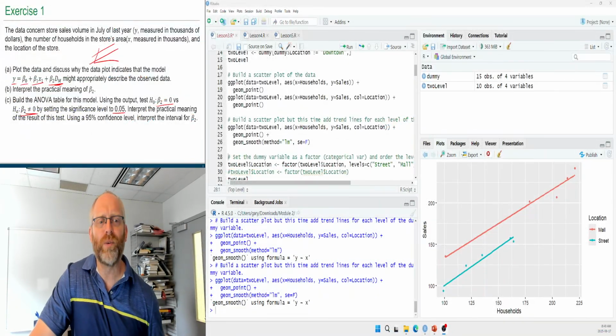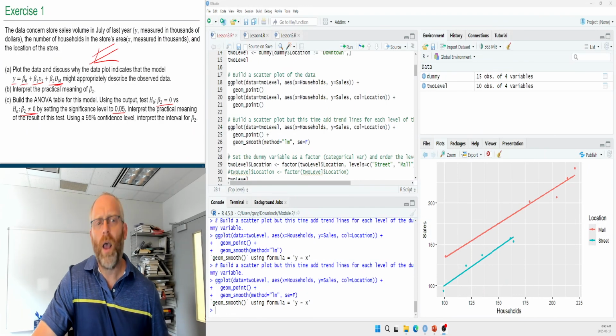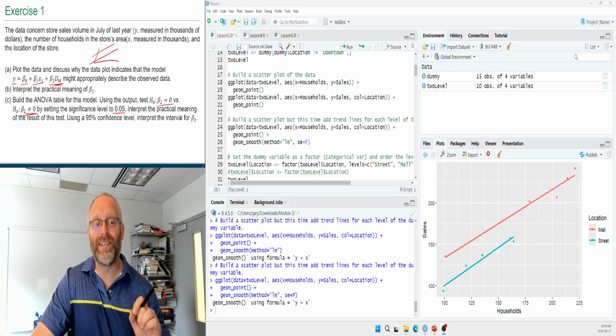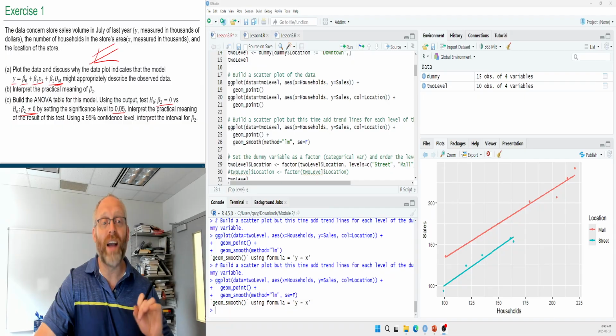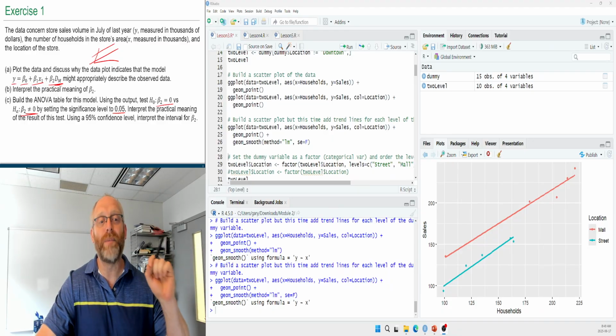Now, why do I want street to be my reference level? Well, if I look at the intercepts, or if I look at my graphs here, which line is on the very bottom? The line that's on the very bottom would be street. So I want this to be my reference level. I don't need to do this, and we'll see in just a sec. But in this case, I want street to be my reference level. If I was going to order the different levels of my categorical variable, I want street to be the very first one. So when D is equal to 0, it would reference street. When D is equal to 1, it referenced mol.